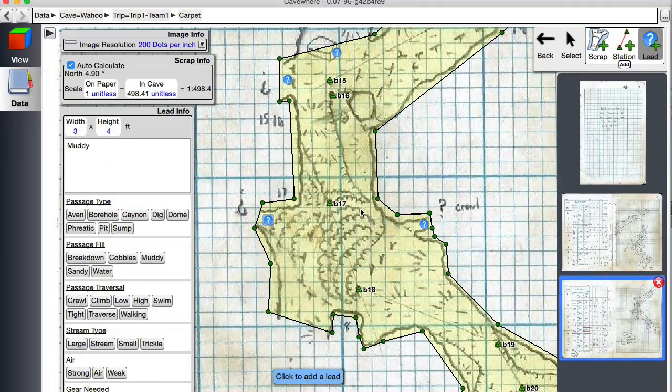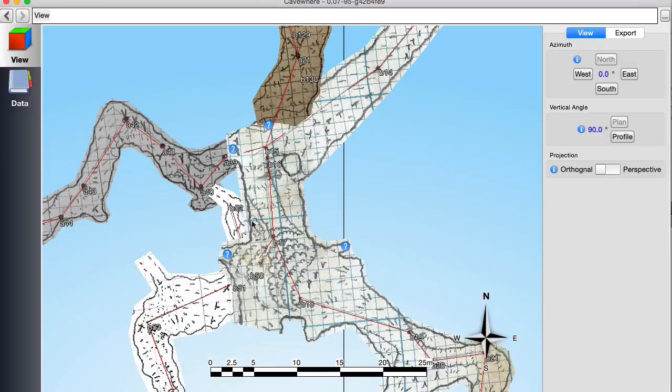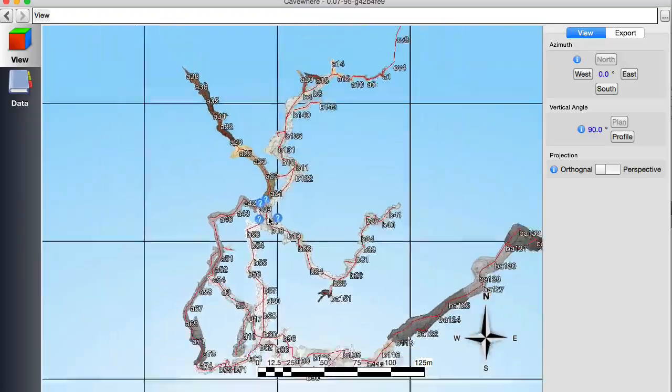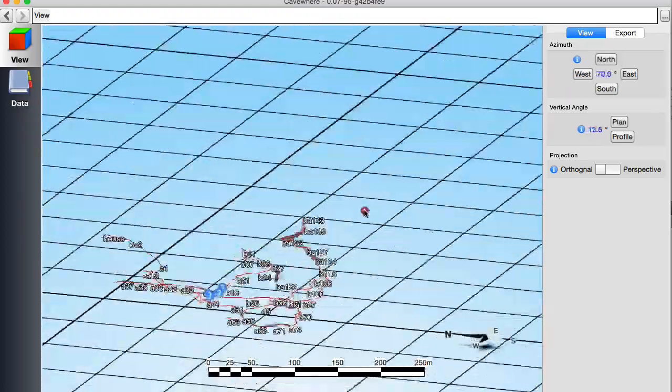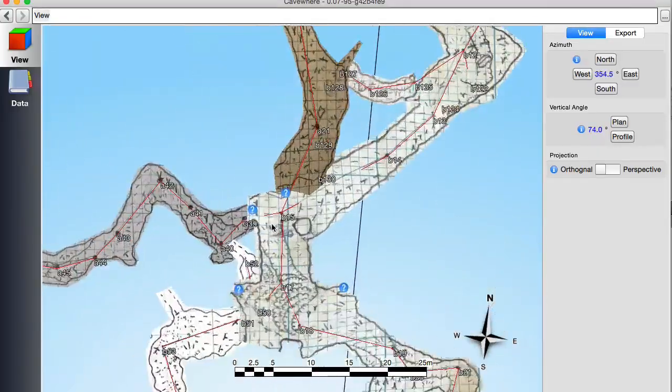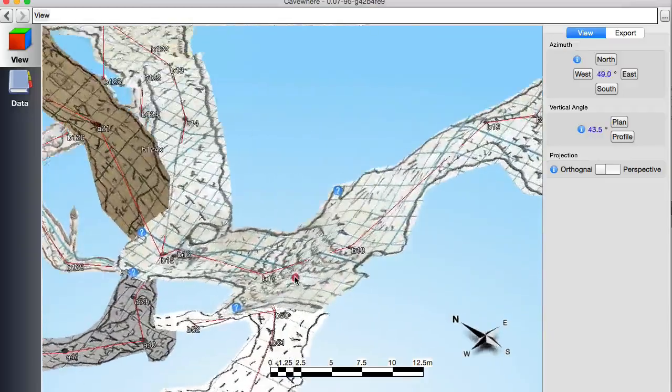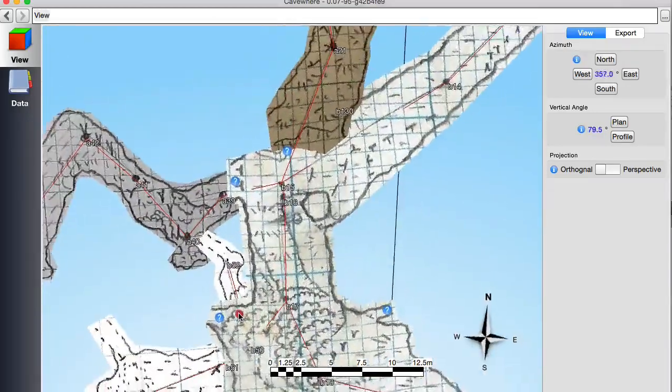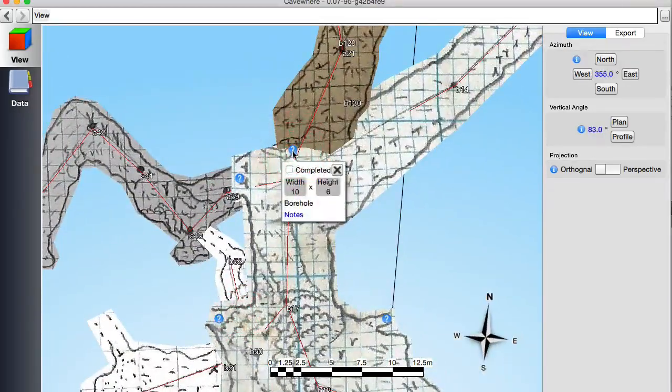So once you have all these leads in here, it's going to show these question marks in the cave. So if you zoom out, you can see all these question marks, no matter where you are in the view. Now, of course, you can see that there's some survey off of these leads, and they're pretty much done. So you can go in here and say, oh, this one's completed. We'll close that, and it'll disappear.